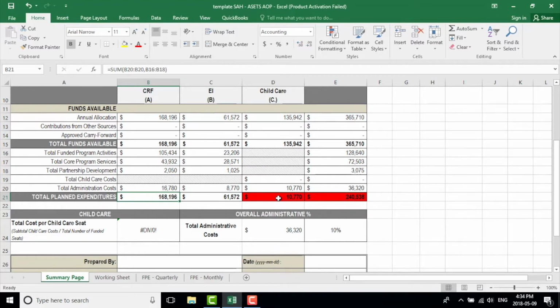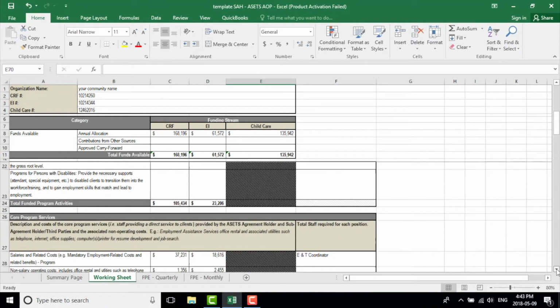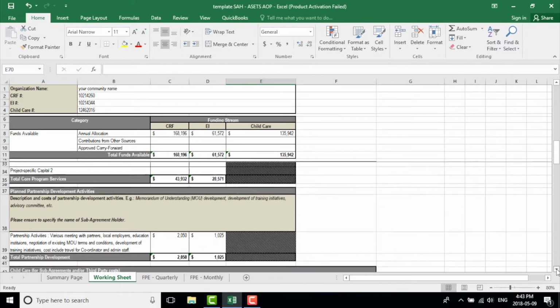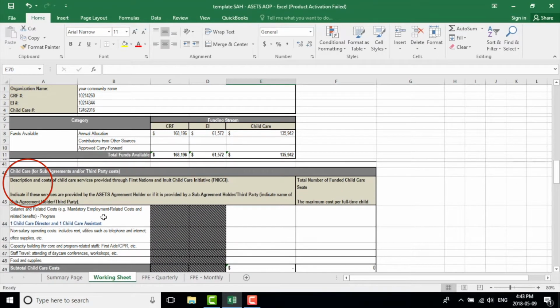So to figure out how much funds we have left, we're going to take the annual allocation and minus the planned expenditures, and this is going to tell us how much money we have left in child care. Once you have figured that out, we're going to go back to the working sheet. Once you are back on the working sheet, you're going to scroll down to the child care portion.